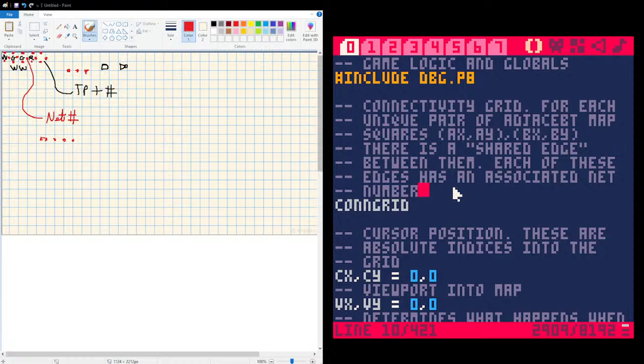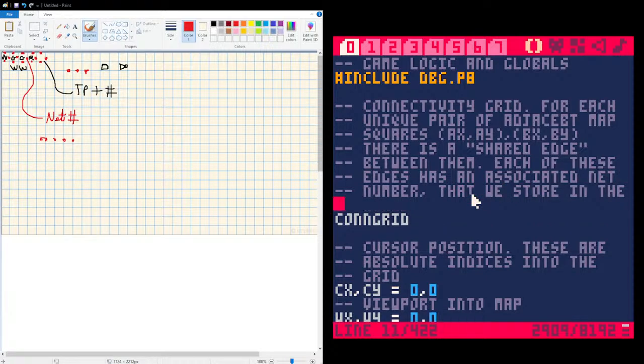Okay, so each of these edges has an associated net number that we store in the connection grid. Or I guess connectivity grid. So each pair of adjacent map squares, there is a shared edge between them. Each of these edges has an associated net number that we store in the connectivity grid. Okay.